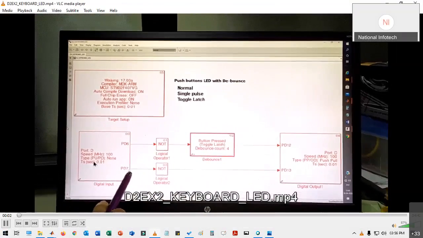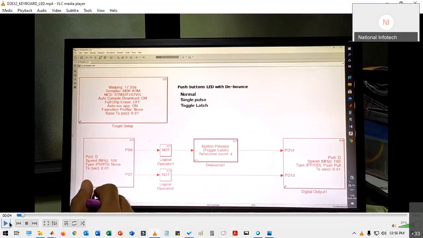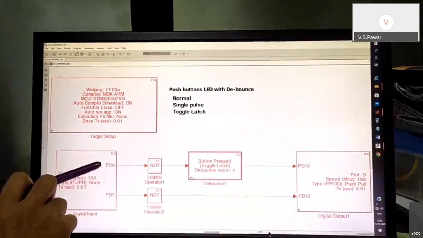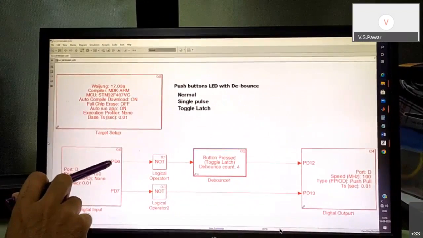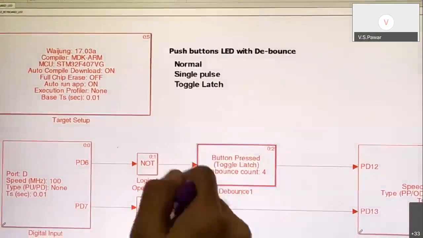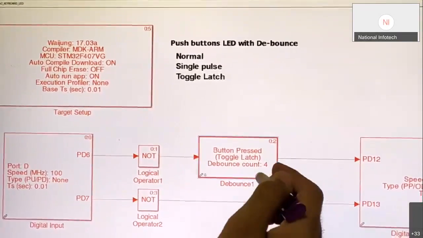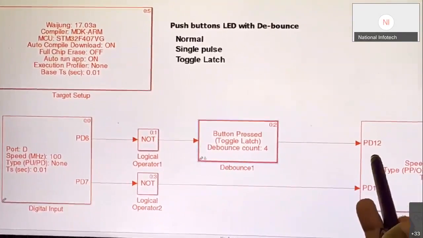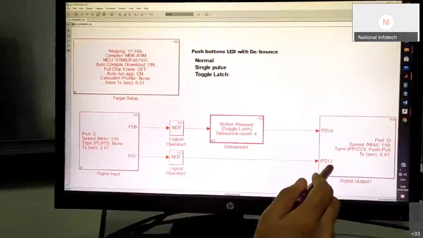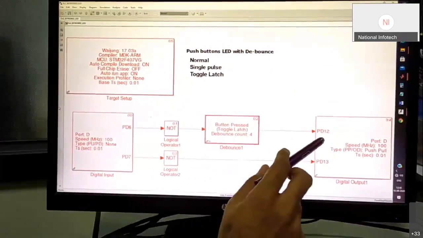So this exercise is for digital input operation. Is it audible? Yes, sir, it is audible. Okay. We are using keys for doing a digital input operation. We have already discussed that the keys are connected as PD6 and PD7. These two pins are connected with two push button keys, and their output we will detect inside the controller and give back to the LEDs connected at PD12 and PD13. When we press PD7, its output will come at PD13, and when we press PD6, the output will come at PD12.